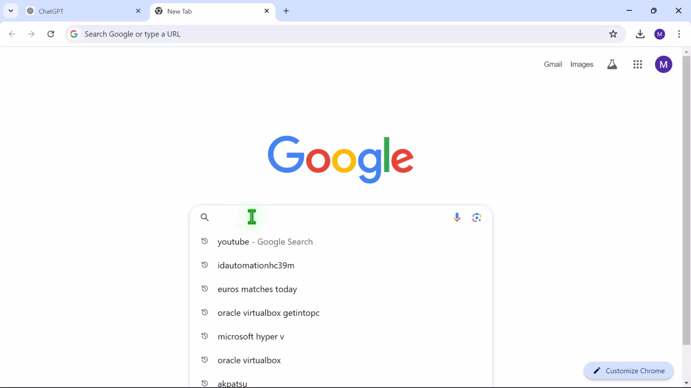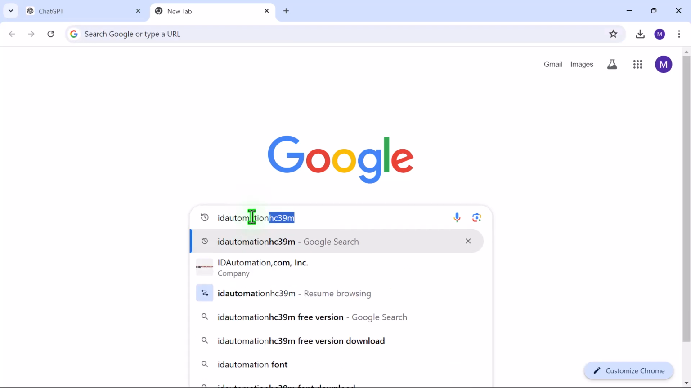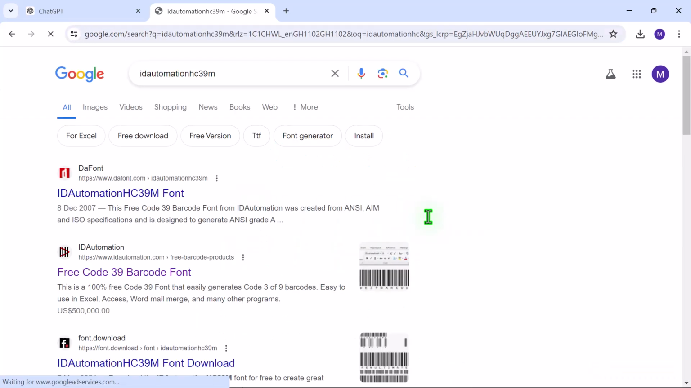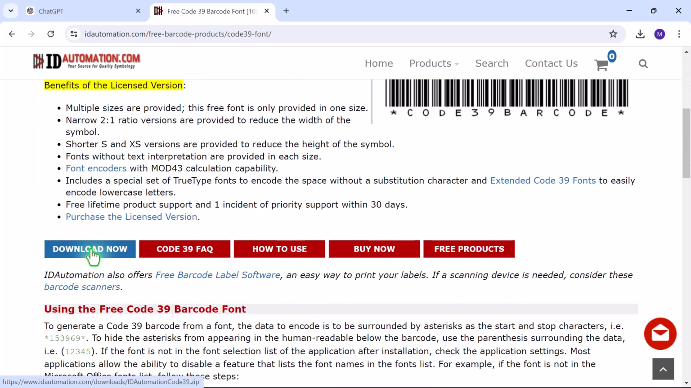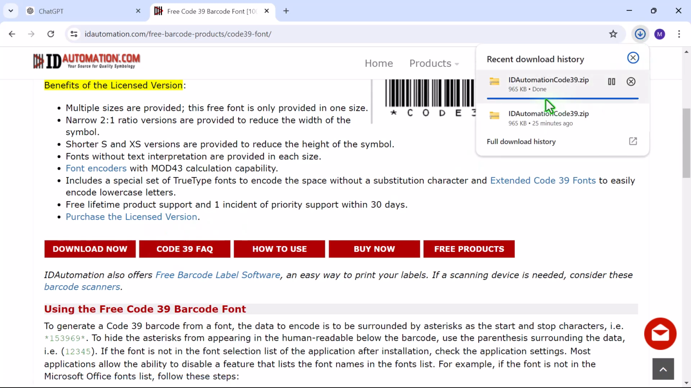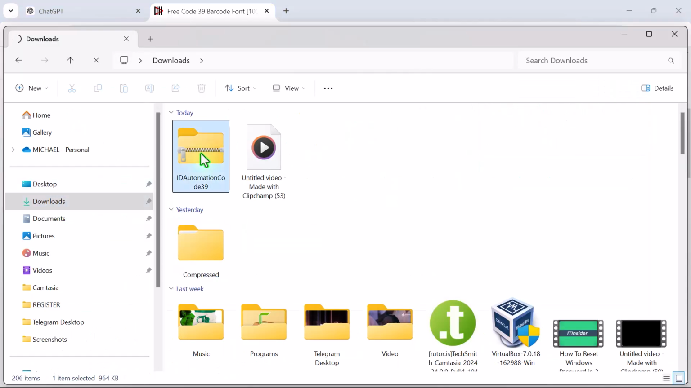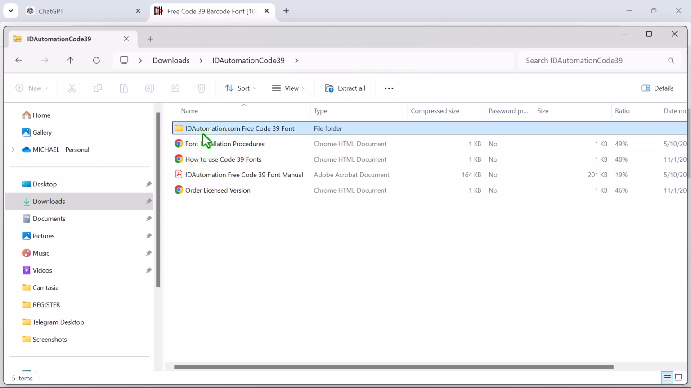In the search field, type ID Automation HC39M and click on the search icon. In the search results, click on the second search result, that is the actual website. Once the website finishes loading, scroll down and click Download. This should download your font. After downloading, install the font by opening the .ttf file and clicking Install.